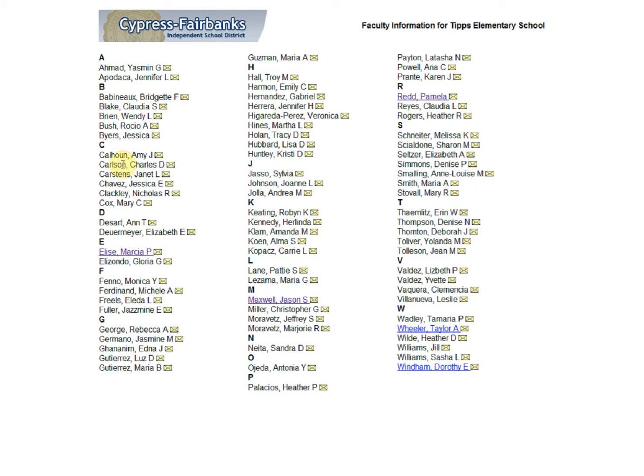So you can see right here, this is the one for my school, Tips Elementary. Several teachers have already got theirs set up so their links are live. So when we click on them, it will take us directly to their Project Share page. That's what we're going to be setting up today.